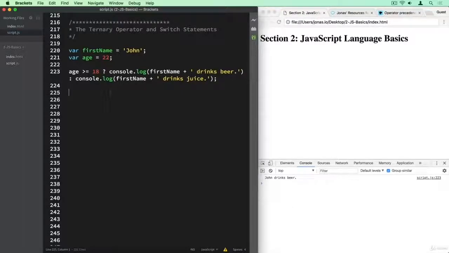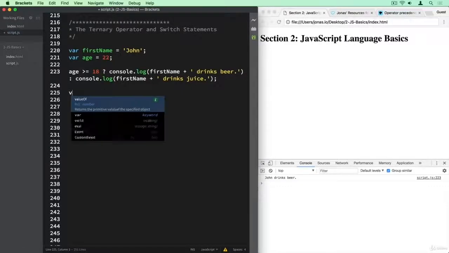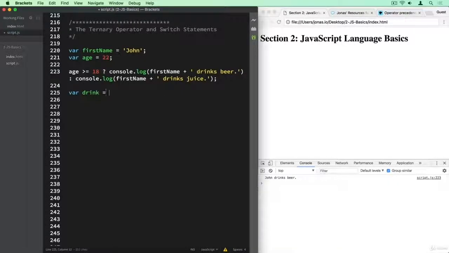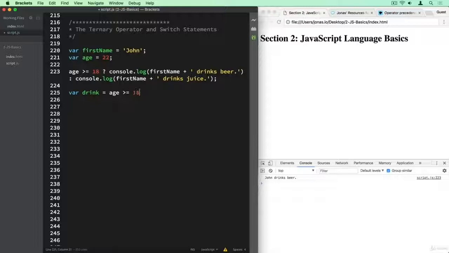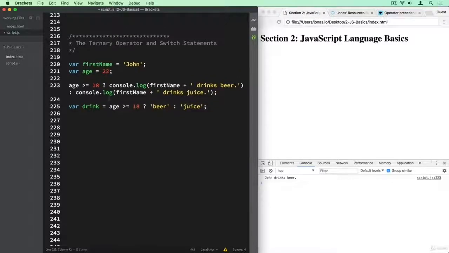So let's say that we want to define a variable saying what John can drink. So let's say var drink, and now we can use the conditional operator right here. So age greater or equal than 18. Then the question mark, so basically this is to ask a question. So is John greater or equal than 18? And if he is, well, then we can say beer. And if he's not, then we can say juice. And that's it. So basically the result of this entire code here will be beer if the age is greater or equal than 18, and it will be juice if not. And this result will then be assigned to the drink variable.